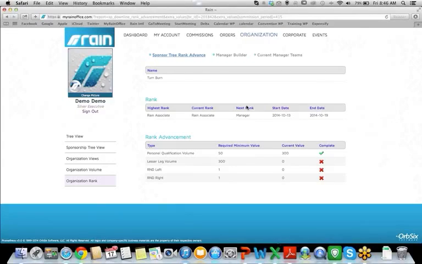Because with gold, right, you've got to have 3 manager legs. This person had plenty of volume. Had plenty of group volume. He had his lesser leg requirements. He had everything met. But the only thing he was missing was one more manager leg. And that's the next thing I want to talk about today. So this guy's missing a manager leg.